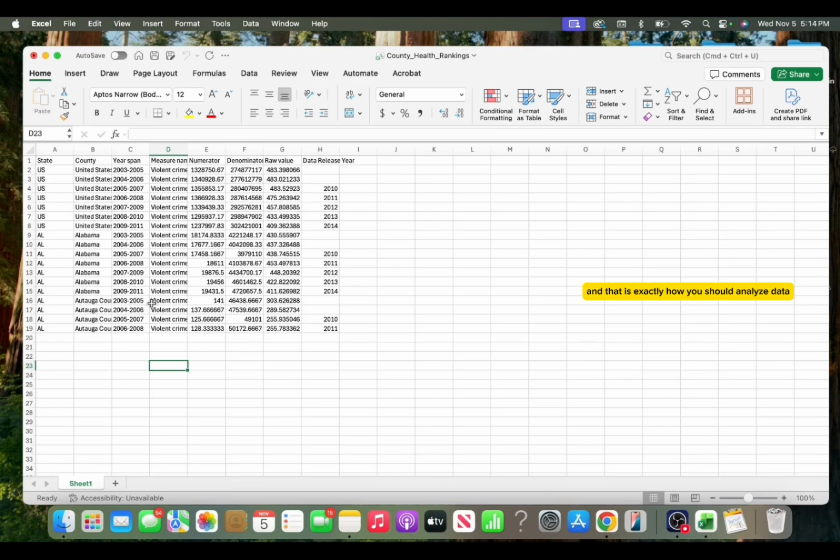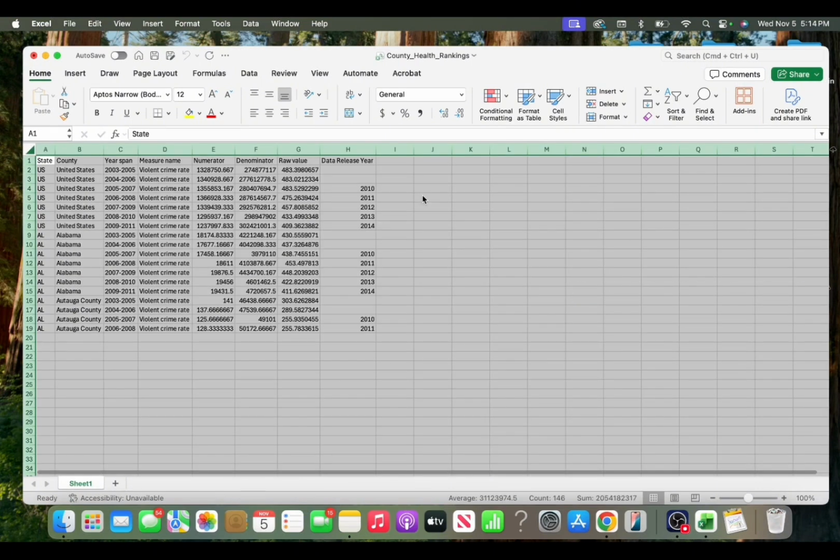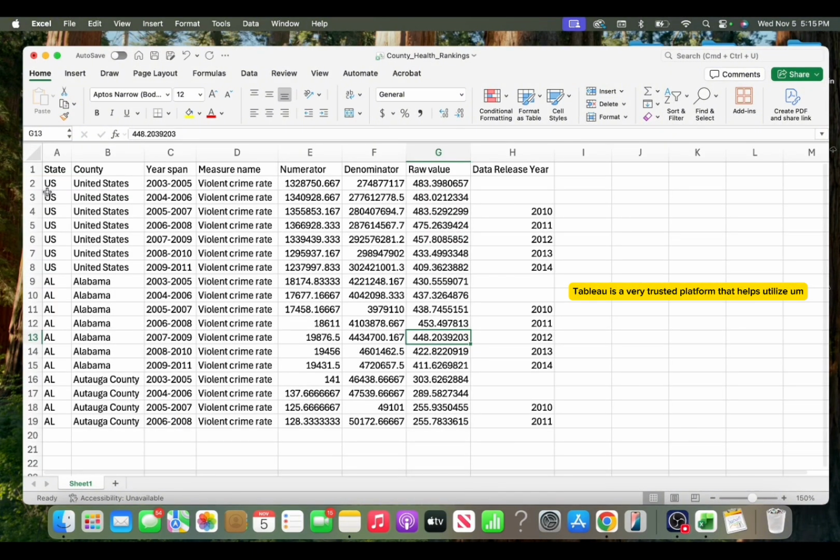And that is exactly how you should analyze data. Whenever you have to pull a large set of information, minimize it to pinpoint exactly what you're looking for. For background information, I pulled all of these data sets from Tableau. Tableau is a very trusted platform that helps finance teams create dashboards and all that good stuff. So now I wanted to make my data set bigger.